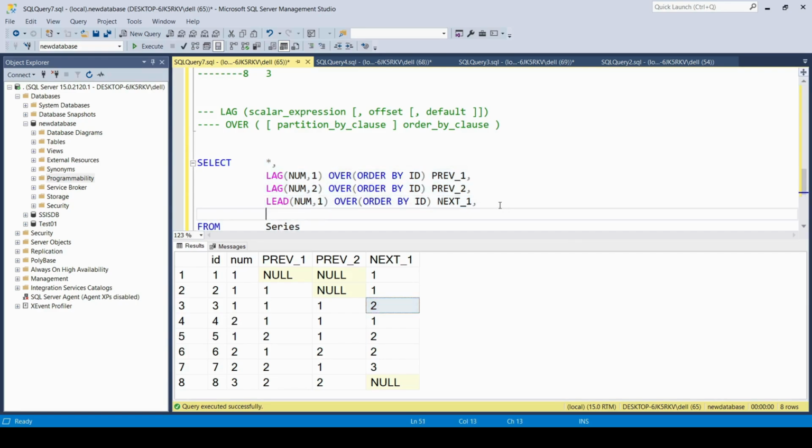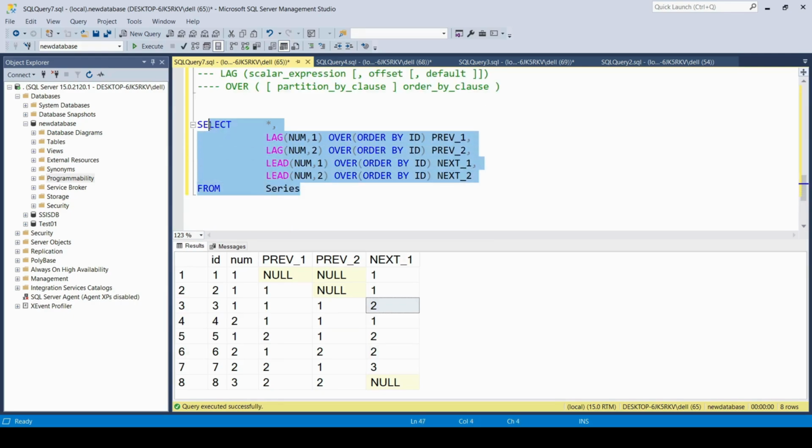Now we want one more step, and the second value from the current row. Let's execute this, where the offset value is 2 and the next value is 2 here. Let's execute and examine the data that we are deriving from it. Now for ID 1, we are getting the second value, meaning 1 and 2.